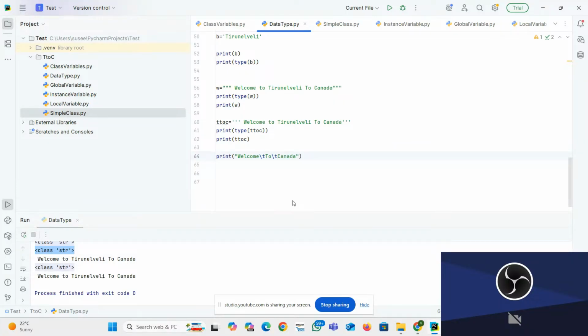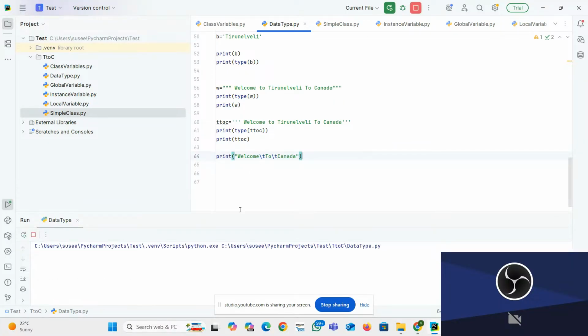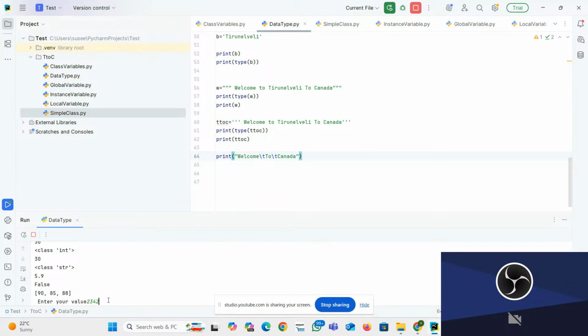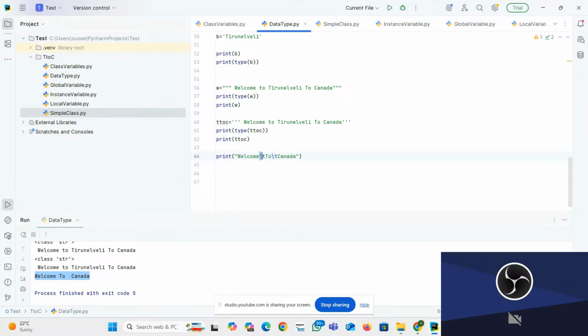Okay, Canada. See that I didn't put any space. See that the space is created because of these string literals. The same thing is supported in Java as well.